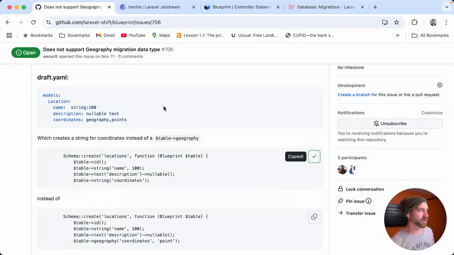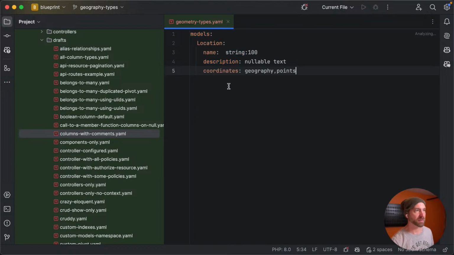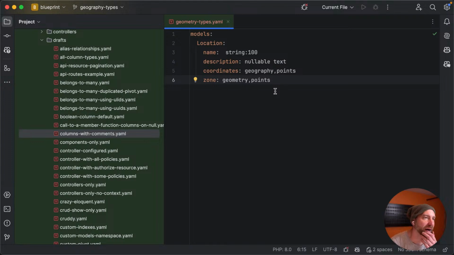And let's take their example. Let's borrow this. And let's just do this. Description nullable text. We have coordinates, and then let's have something else like, I'll just call it zone, and let's say something like geometry. And I don't know if I like the comma.